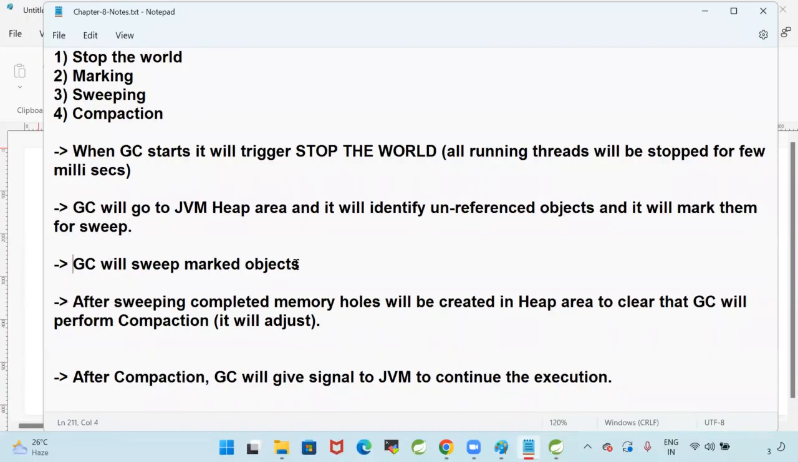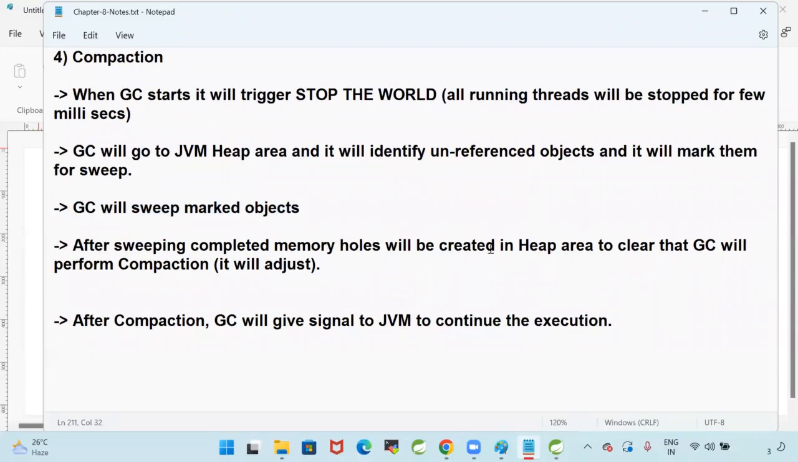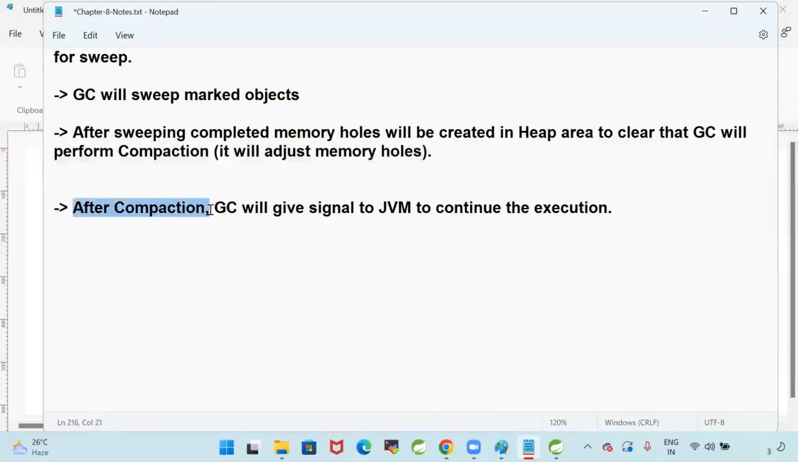GC will sweep marked objects. After sweeping is completed, memory holes will be created in the heap area. To clear that, GC will perform compaction. It will adjust memory holes. After compaction, GC will give a signal to the JVM to continue the execution.